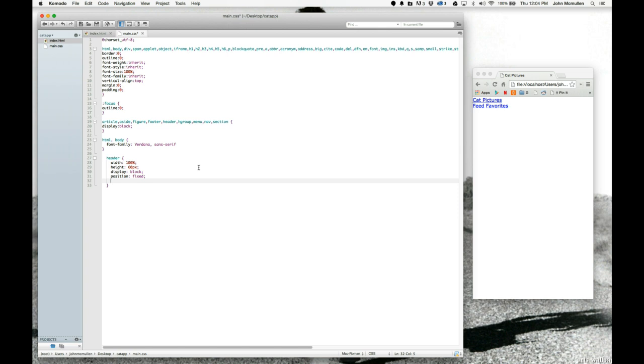Now the difference between a fixed position and an absolute position: with absolute position, when you scroll, it will go with the page. With fixed position, when you scroll, it'll stay exactly where it's at. So content can scroll behind it and our header will stay in place. So I've got the position of fixed. The top location is going to be 0 pixels. We're going to set it to 0 pixels on the left.